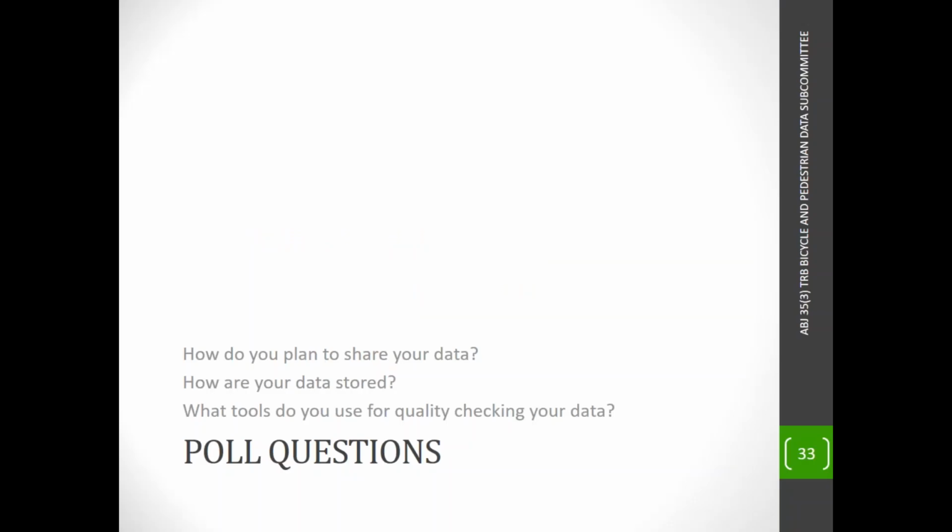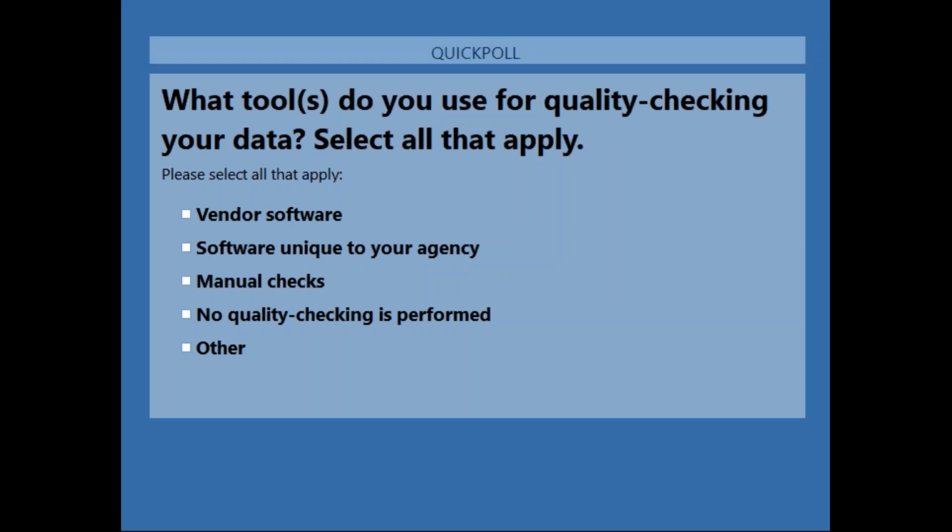And then the last question is, what tools do you use for quality checking your data? You can select all that apply here. Some sort of vendor software, software unique to your agency, manual checking on your own, no quality checking, or other. Give it a few more seconds.